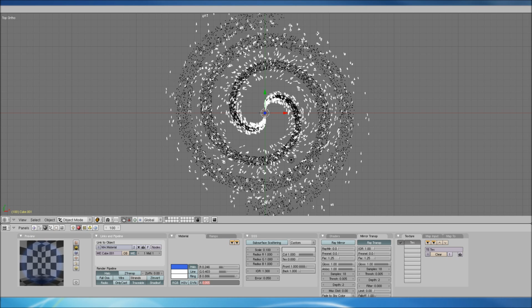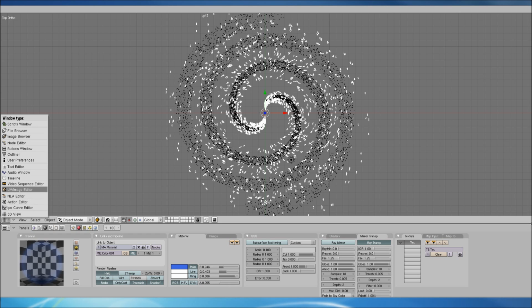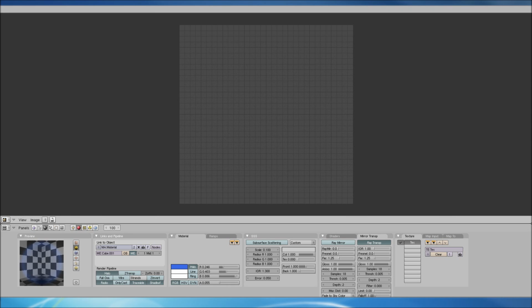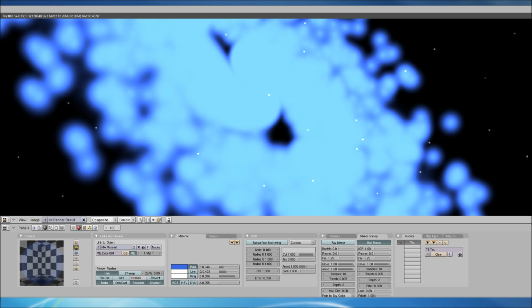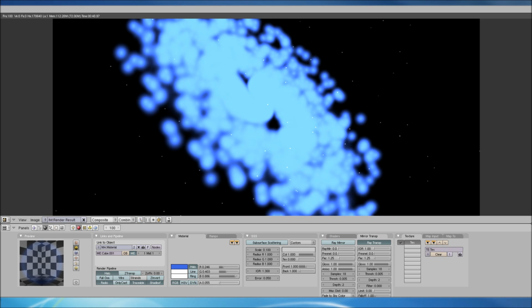But anyway, this is too high. You can see what I mean here. We can go over to UV image editor and change this to render result. You're going to see that this is way too high. That's way too bright. That's way too thick. Change 0.055 to 0.015. Let's try that.